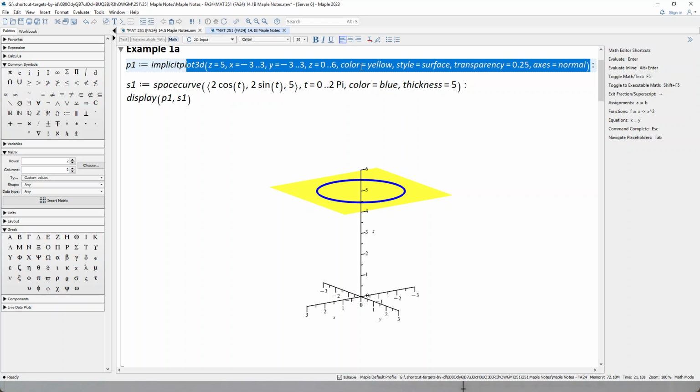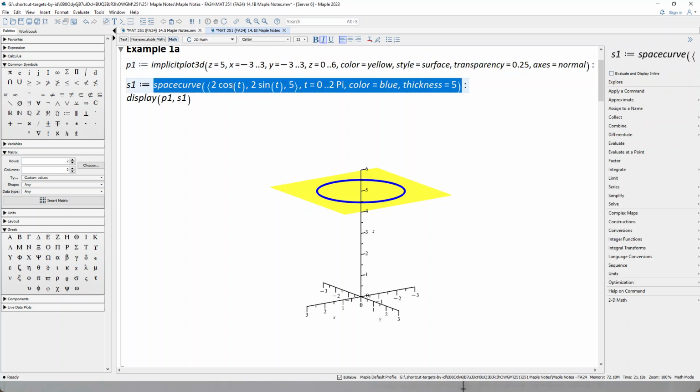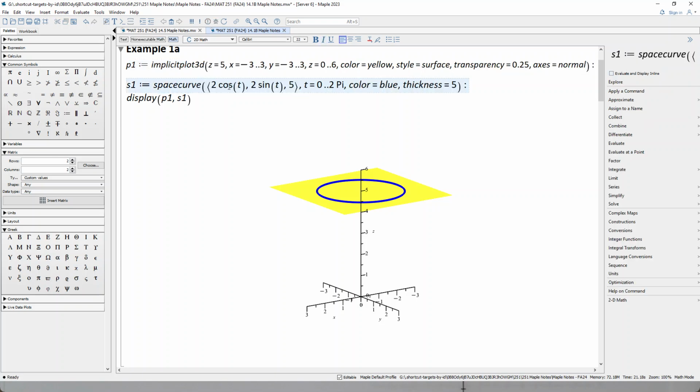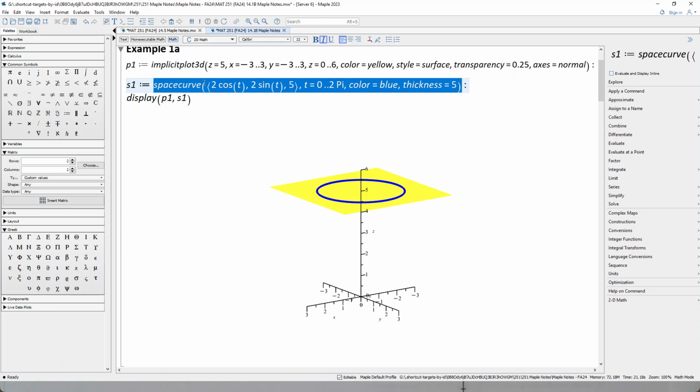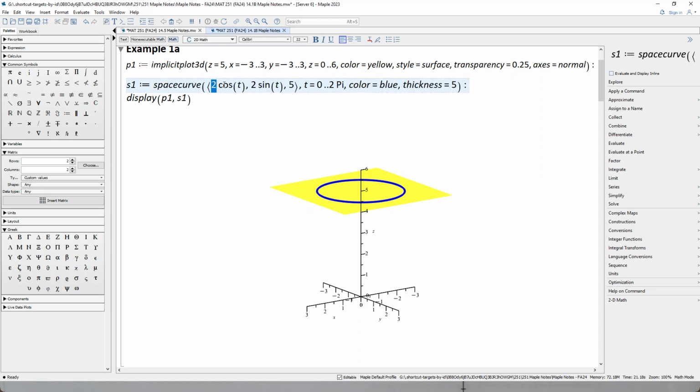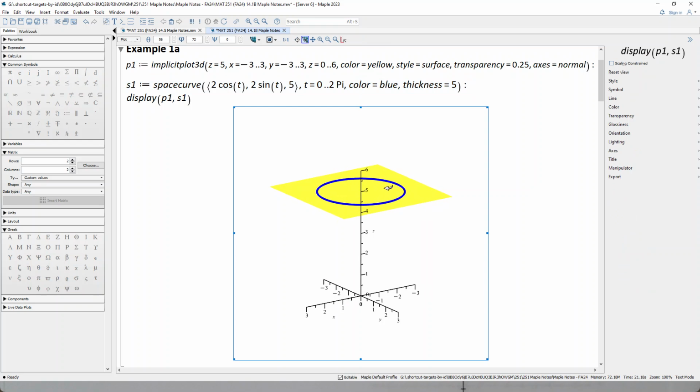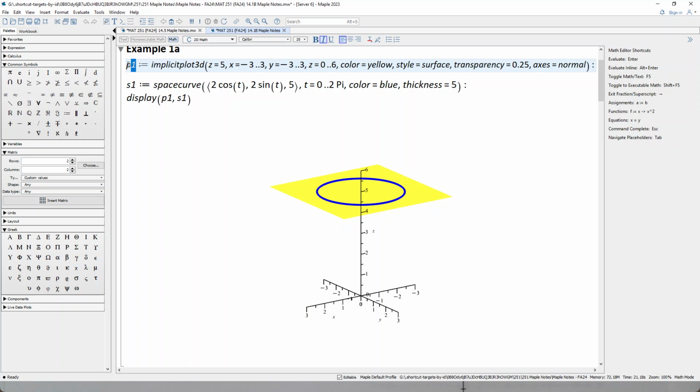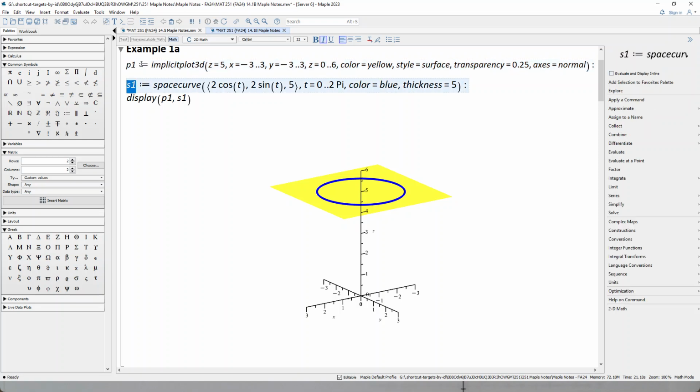This piece would give me the yellow plane. This right here is the space curve. This is what I'm trying to graph, which is that circular curve. So I type in space curve as a command, and then I told it the curve, the vector valued function, and then I told it what I wanted to go from. I want one distance around, so 0 to 2 pi. I made it blue, and then I made it have a thickness. If you don't, it can be really hard to see these things. And then I named my plots. So P1 is that plot and S1 is the space curve plot.